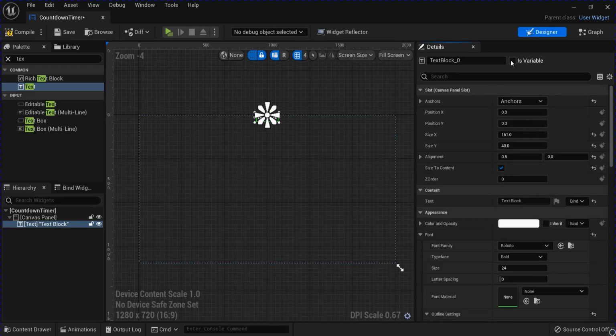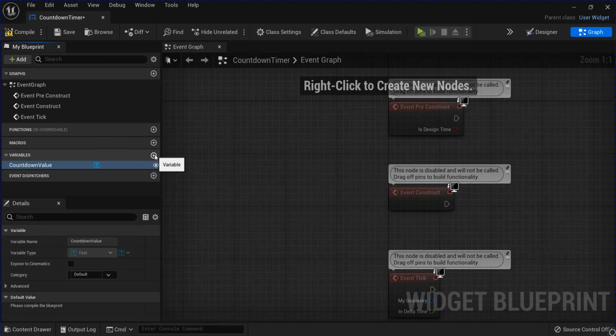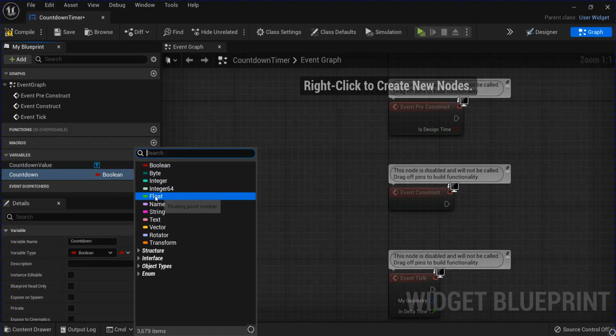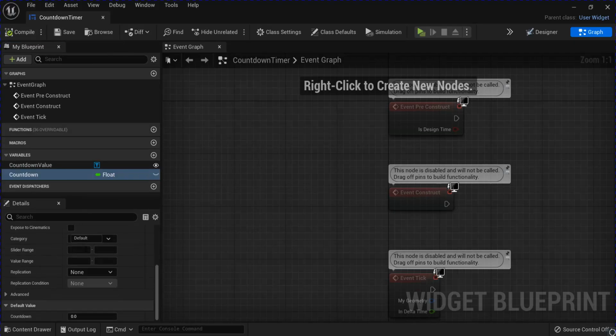And then check is variable and change this to countdown value. Go over to the graph, add new variable for the countdown. Change it to a float. This is going to be how many seconds. I'm going to set it to 10 for now.